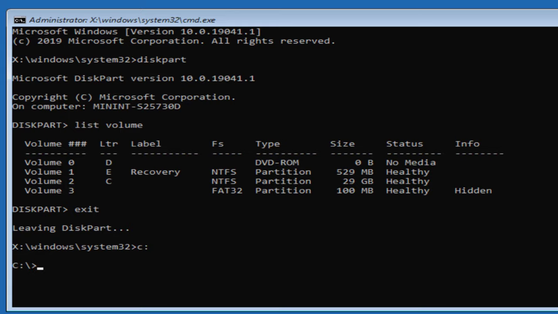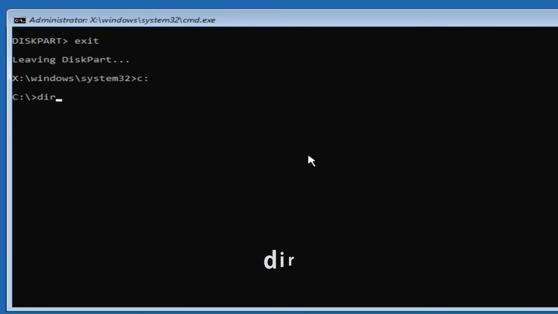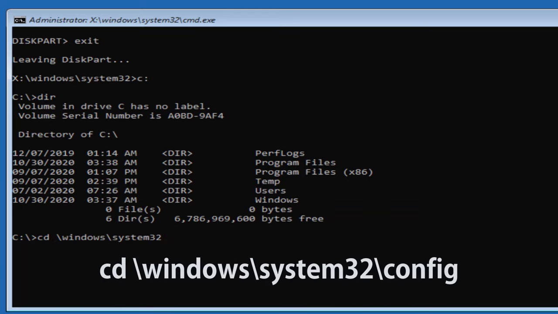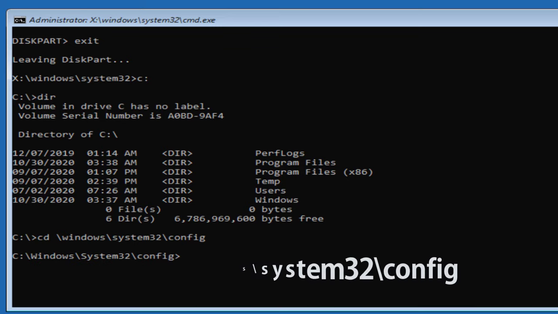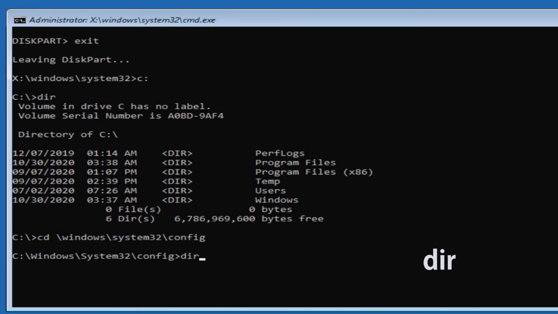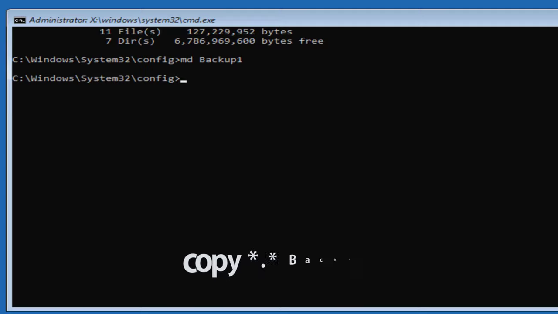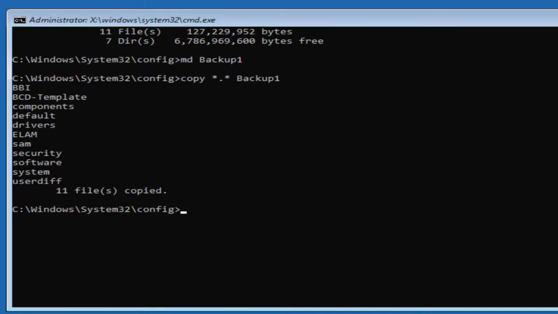Next, type in C:. If you then type in dir, you can see the Windows directory, which is what we're looking for. We'll then change directory to Windows, System32, and config. And we'll view the contents here by typing in dir. Next, we want to make a directory here, so let's type in md backup1, then copy *.* backup1. This will go and copy the files in the config folder into the backup1 folder.